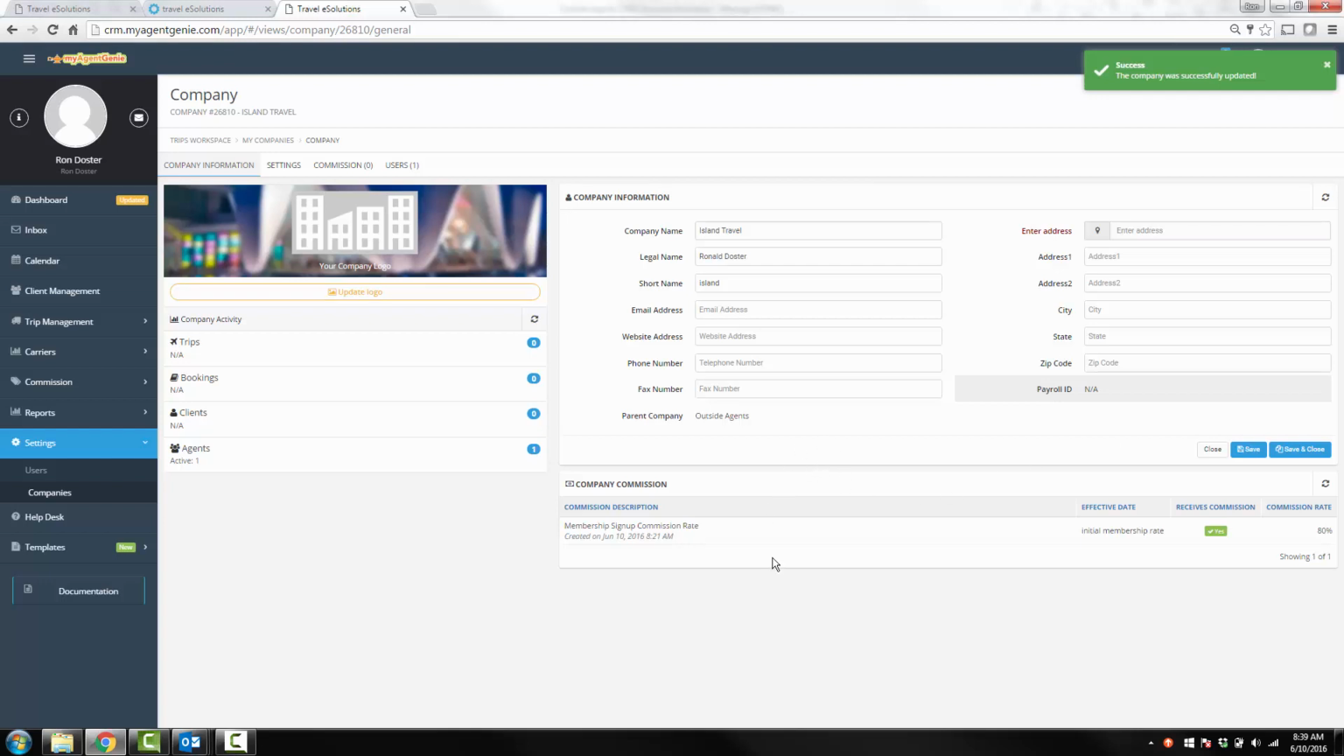Now, I want you to understand the way the commission works. Outside Agents pays your company, and it's going to get paid to that legal name. Now, down here on the commission, it says that this company does receive commission, and my commission level is 80%. Now, this is going to get controlled by Outside Agents, by their office, but this will show you what your commission rate is. So that is my company setup.